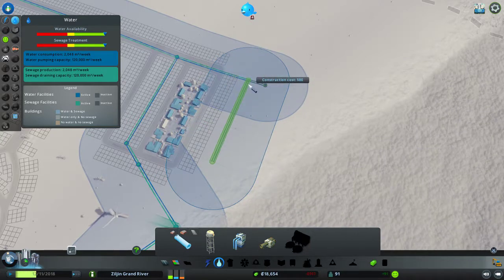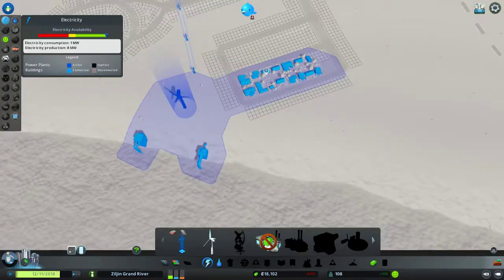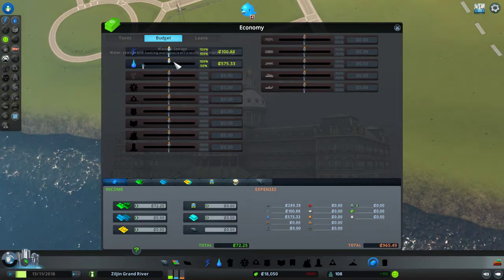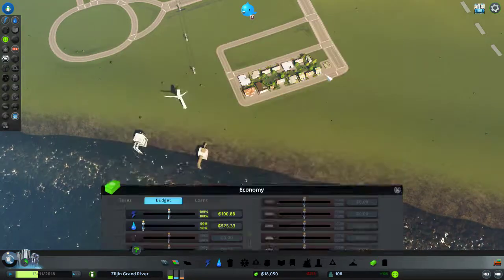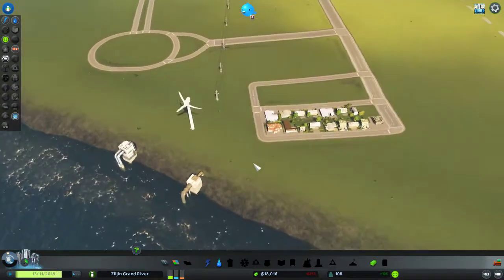Okay. And you don't want to spend all your money at once because you might need power and stuff. And I just forgot one quick tip. You would produce way too much water at the beginning. So I'm going to go ahead and decrease the water budget here.